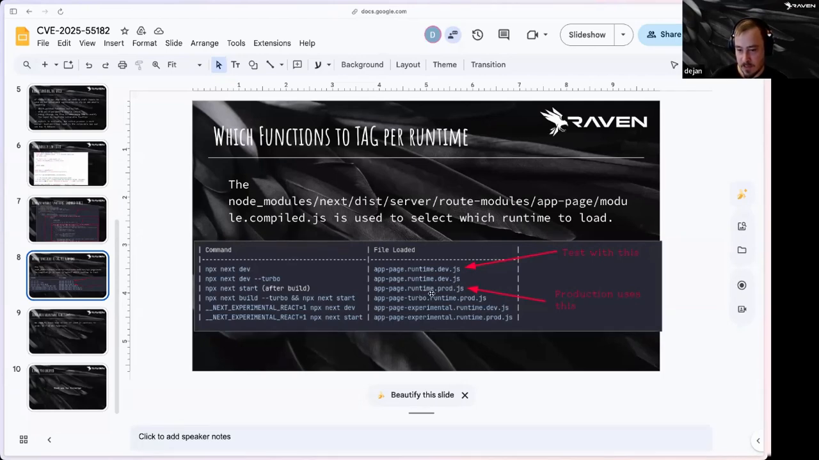So the runtime.prod.js. And this will be a minified version where the function names are scrambled. So they will not contain the readable function names, but will actually contain something like just the letter E or E5 or something like that.